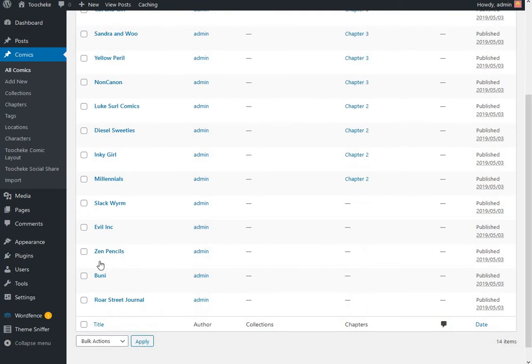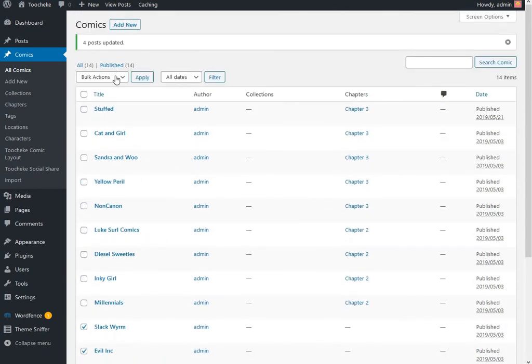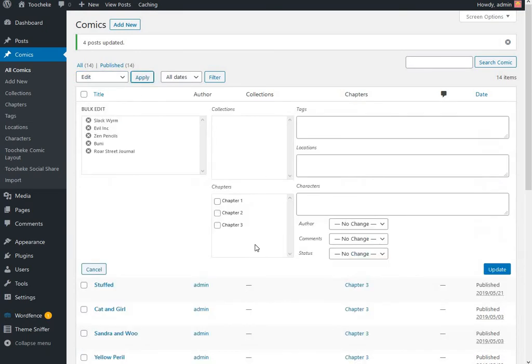Okay. And then let's do the final batch of comics. We're going to assign this to chapter 1. Edit, apply, chapter 1. Okay. And then click on the update button.